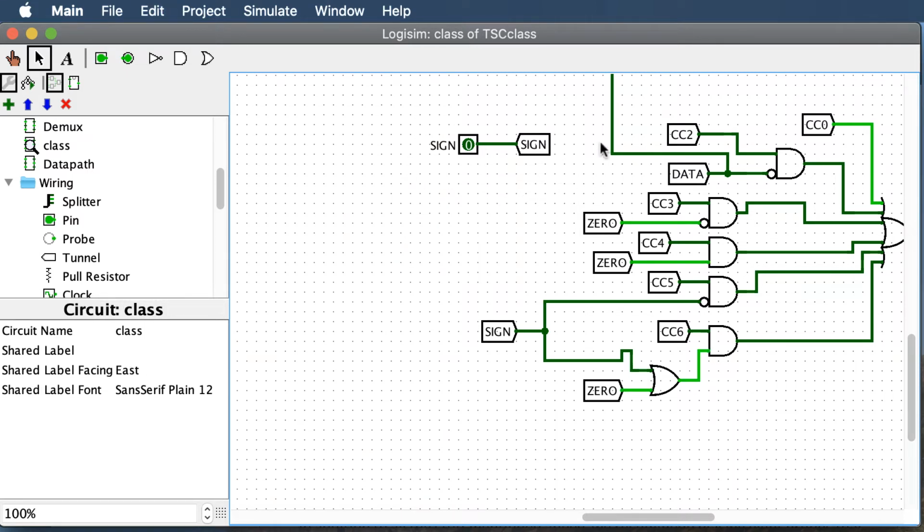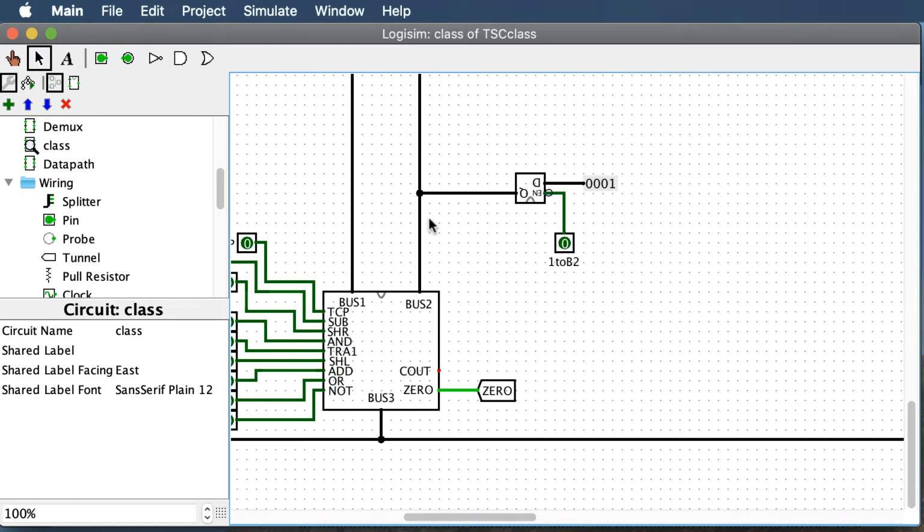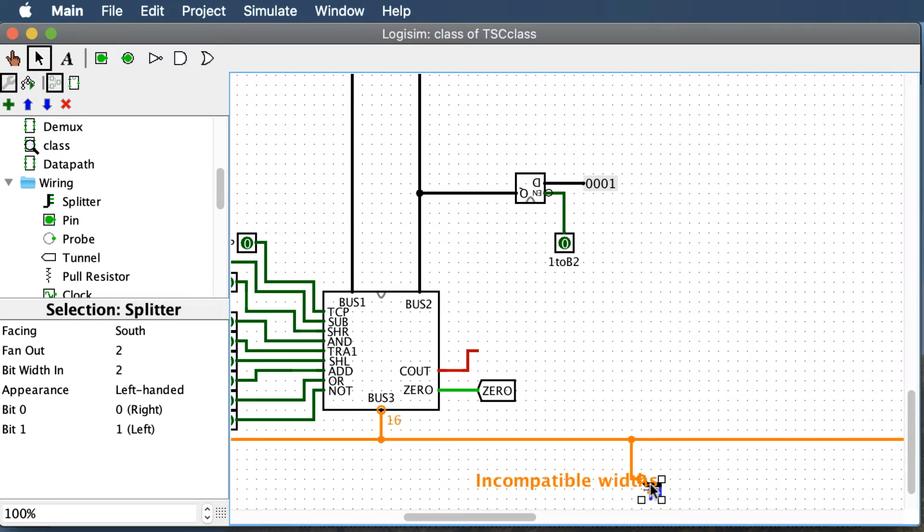Okay, now we also need to hook up the sign bit, and a lot of people make this mistake to think that the carry out is the sign of what's on bus 3. It's not. This is just for debug purposes, so it doesn't connect anywhere. What is the sign? Well, it's the most significant bit of our bus 3. If it's a 0, then our number is positive. And if it's a 1, then our number is negative.